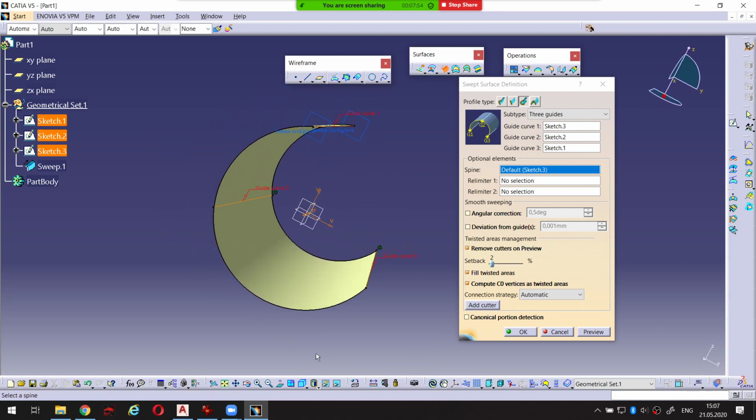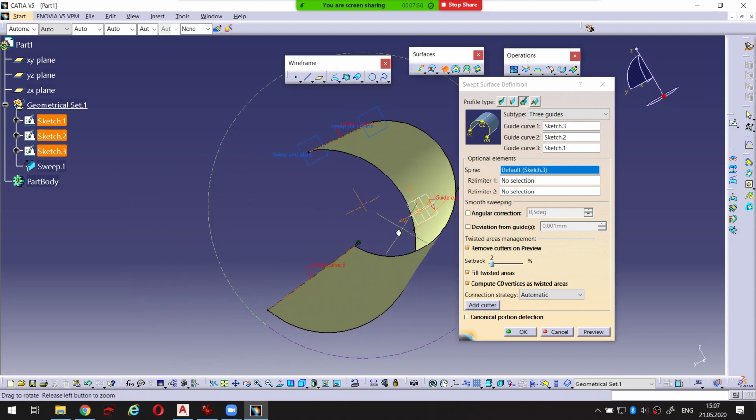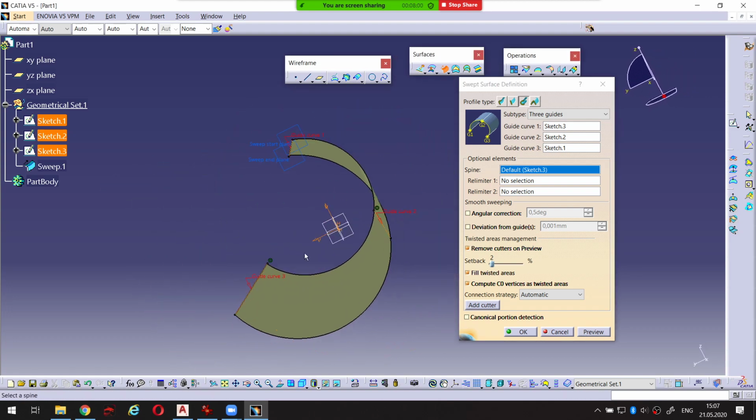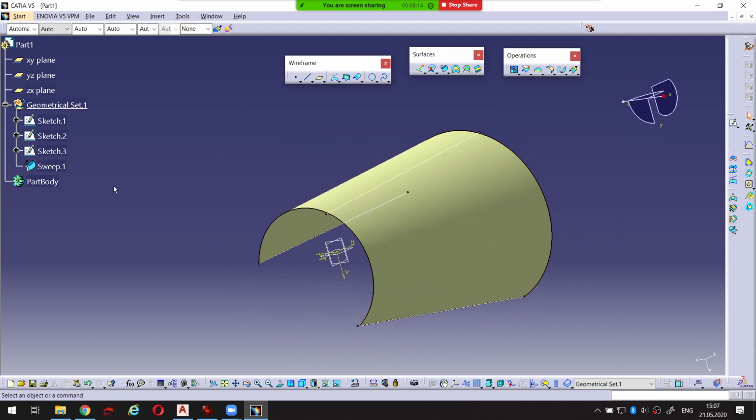Because there is only one result that we can have if we want to create a circle using 3 points: 1, 2, 3. So the result should be only one. I just click on OK, and I assume that this method of creating a sweep surface is understandable for you.